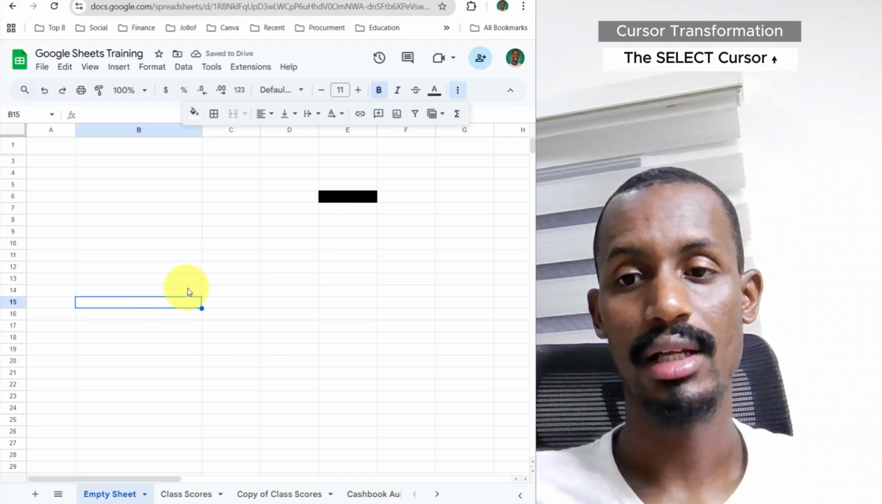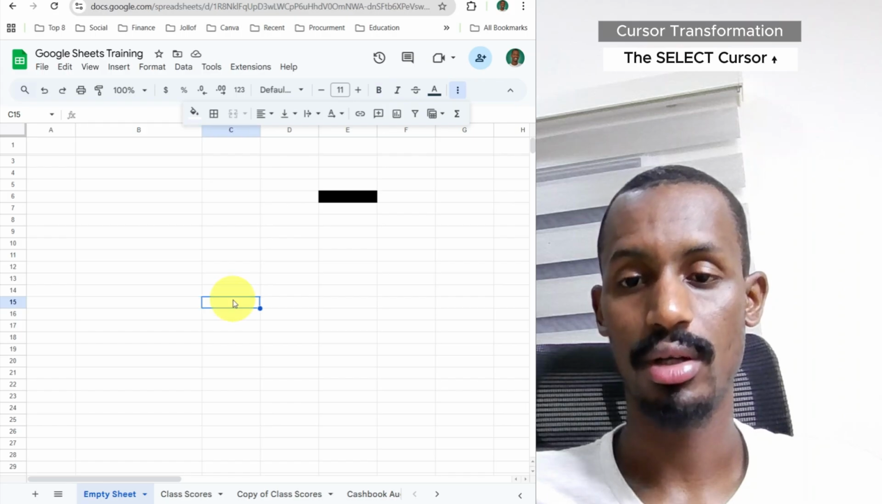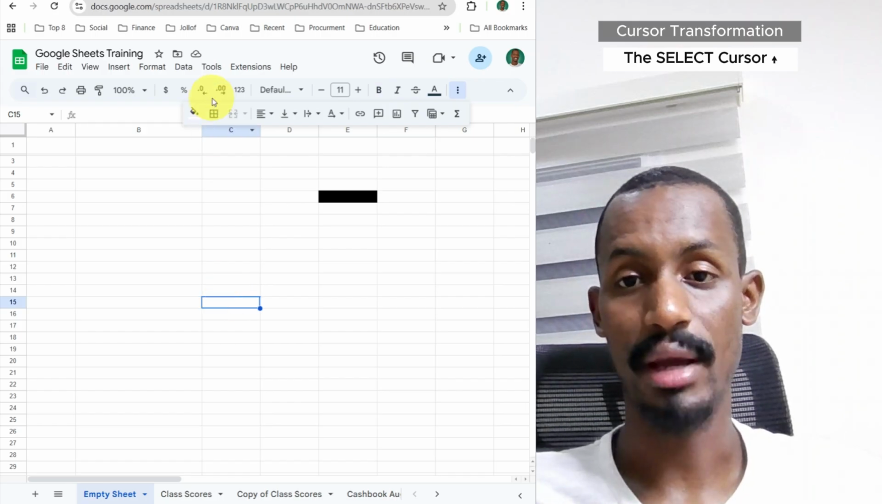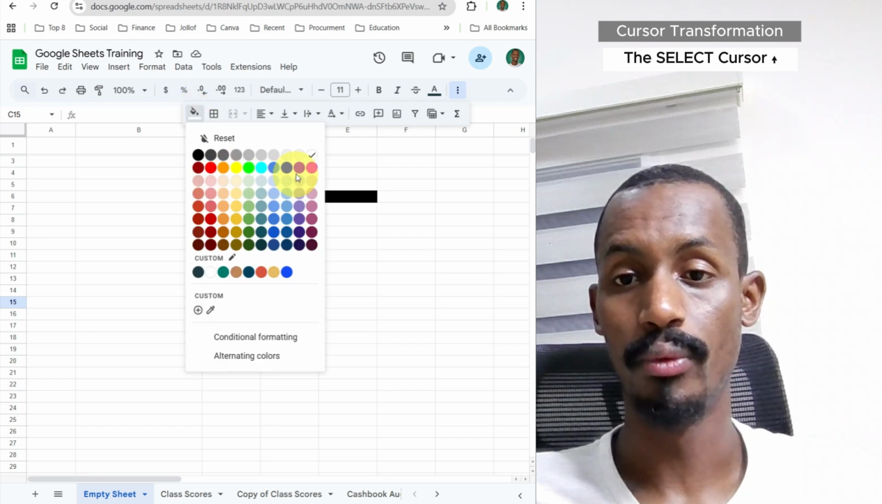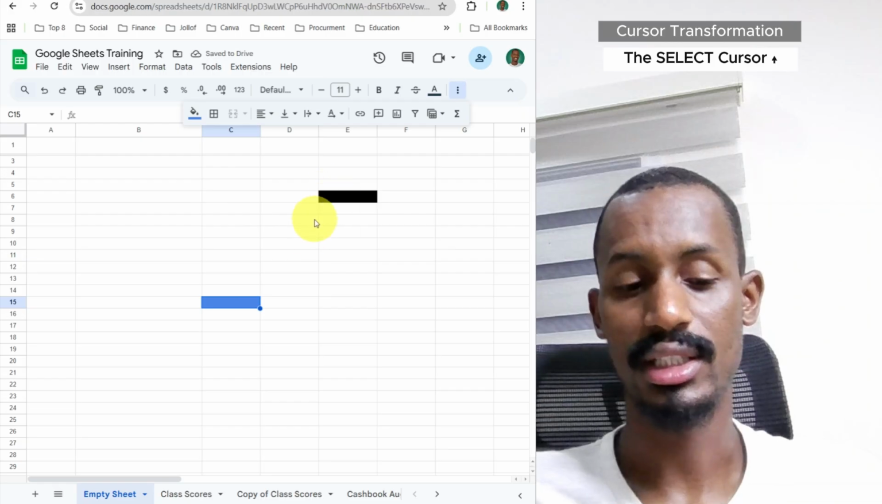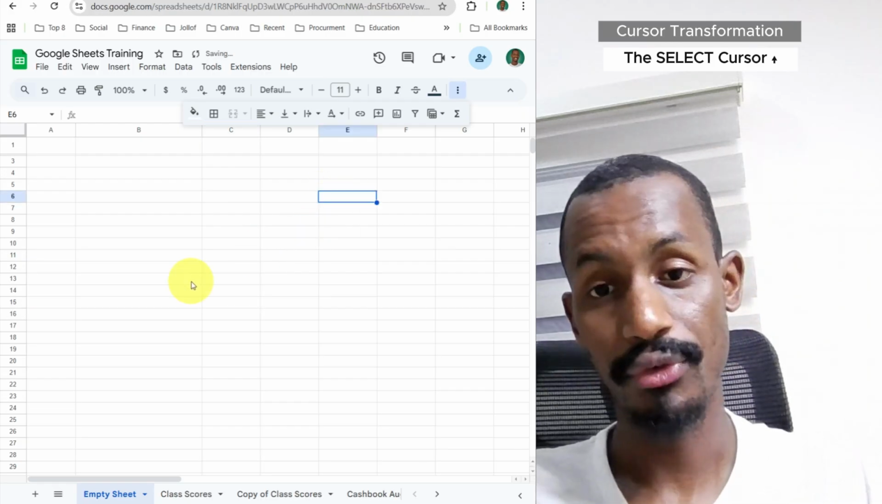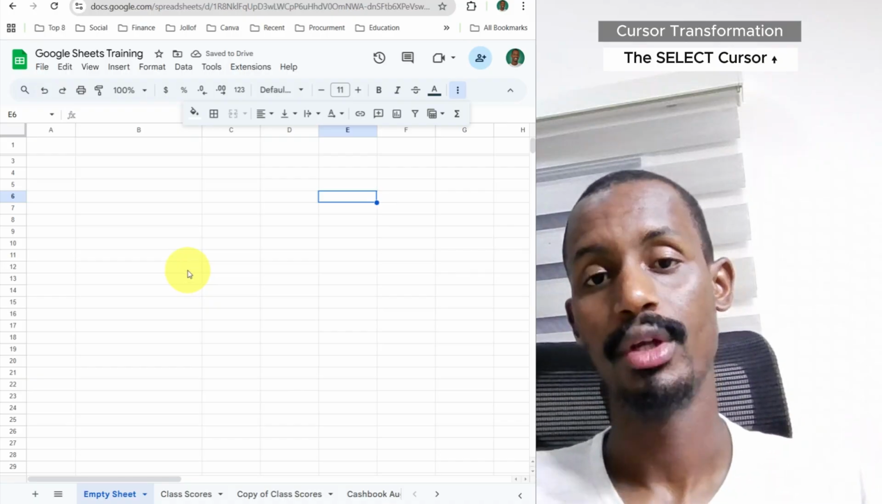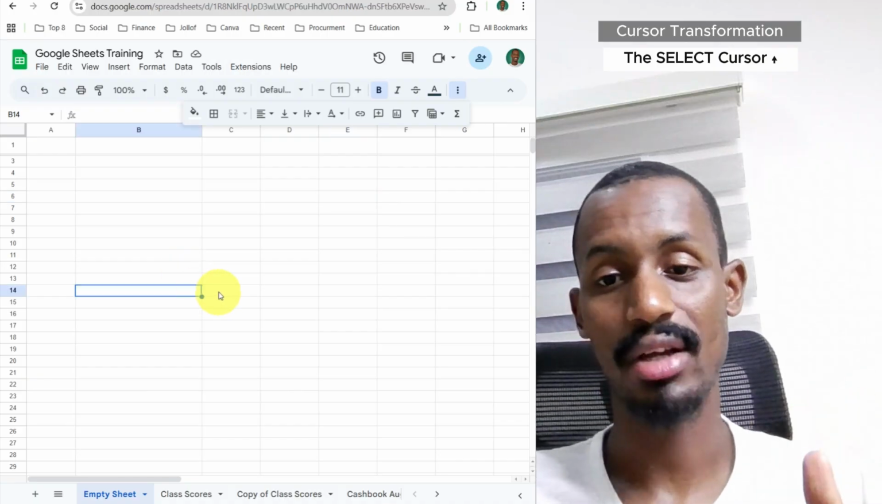All right. Let's say I want to change the color again to blue, for example. Right now I'm not on E6. If I press to change the color to blue, the selected cell is going to be changed to blue, not the E6 here. All right. So before you can make any changes in any cell or row or column, you have to select first. That's why the select cursor is very important.